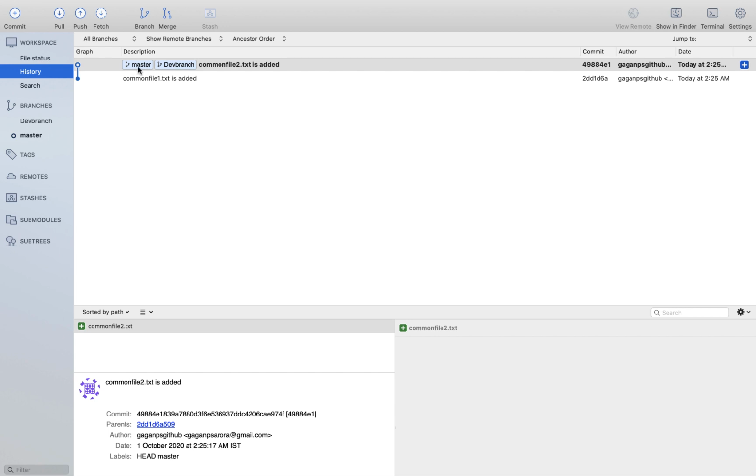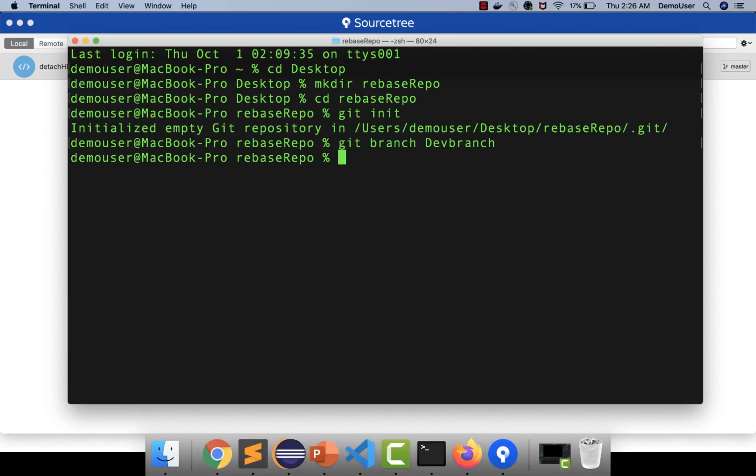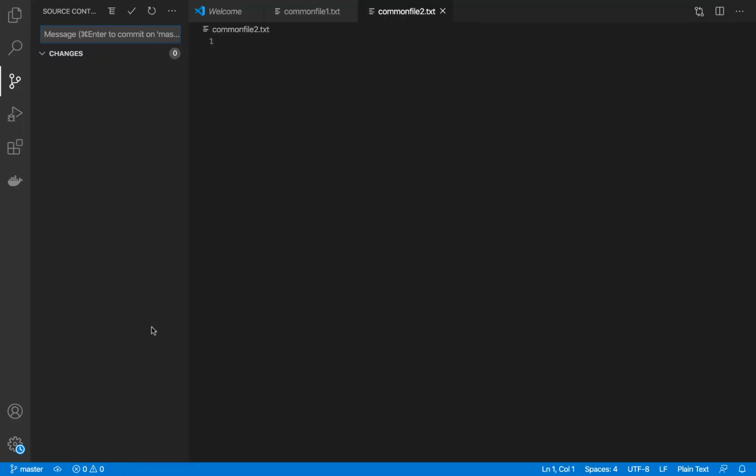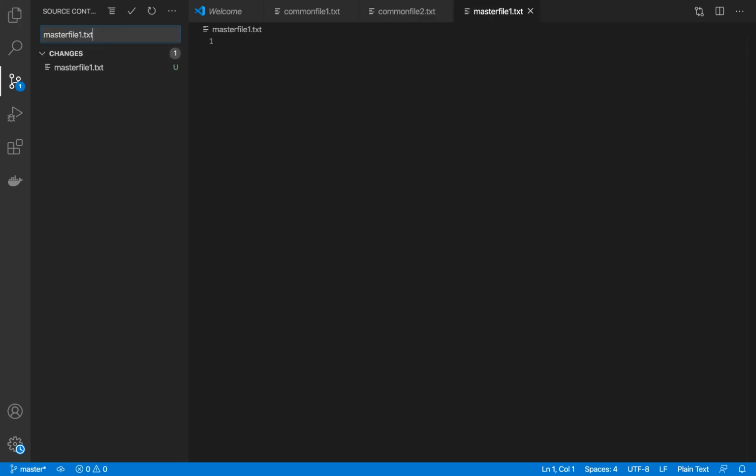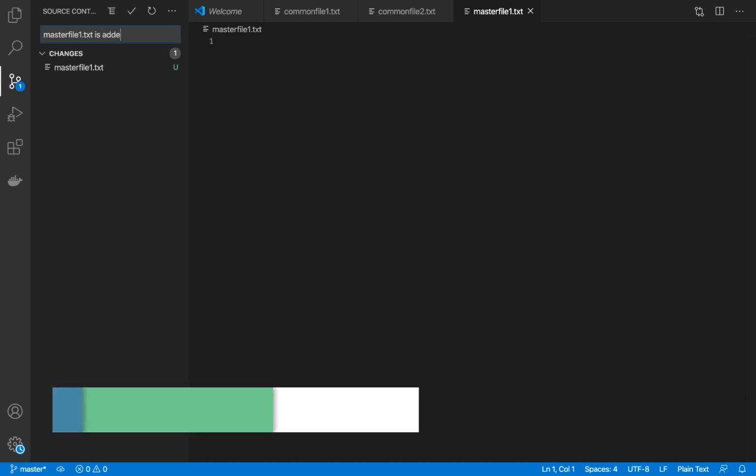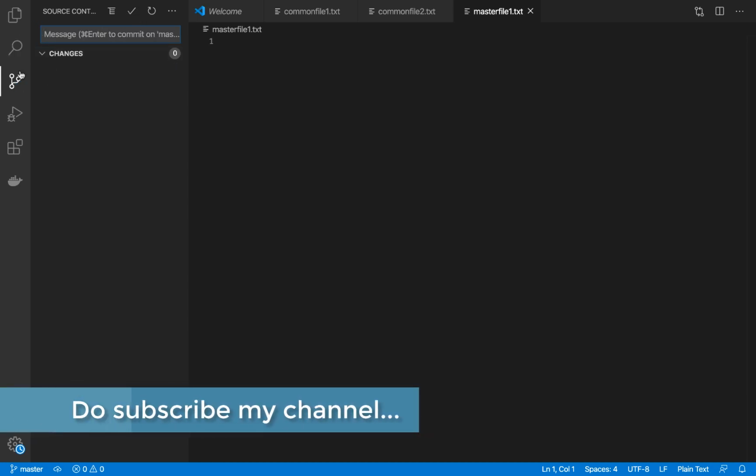I will create 2 more files in the master branch, and then we'll see how to do it. So I will quickly create 2 more files. I will go back to our Visual Studio Code. It's pointing to master again, and I will create 2 more files. I'll say master file.txt. So we have created this file. I will commit this file, say it is added, check in the commit.